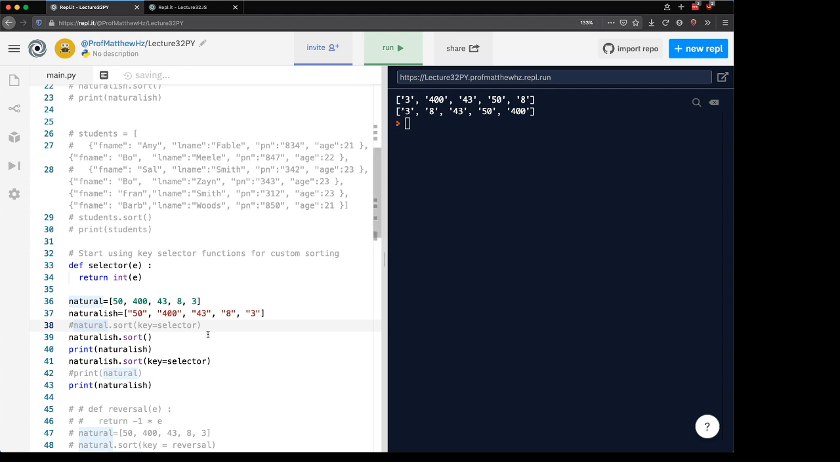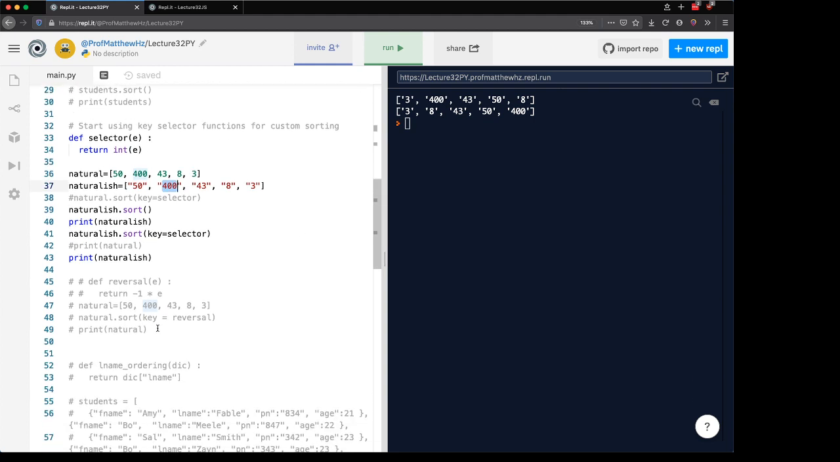Now, in order to sort them, it first calls that key selector function. So it says, okay, for this string 50, I'm going to order it as if it were the number 50. For this string 400, as if it was the number 400. So that result is ordered the way that the numbers are ordered, the way that the selector returns that number. And this is actually something that we can use to our advantage. Comment this out real quick.